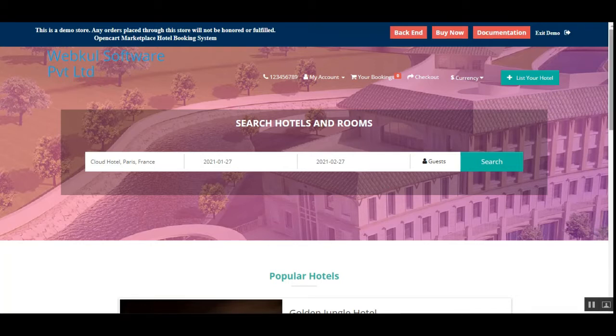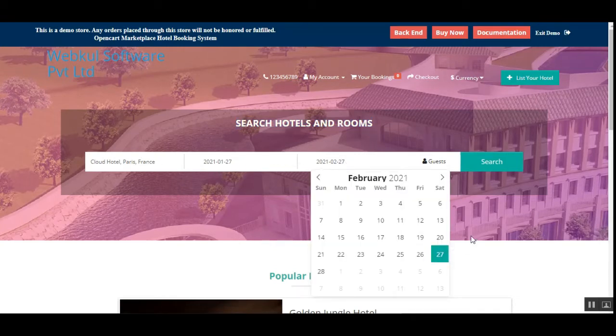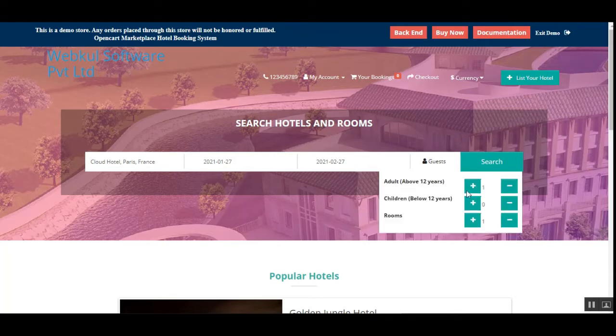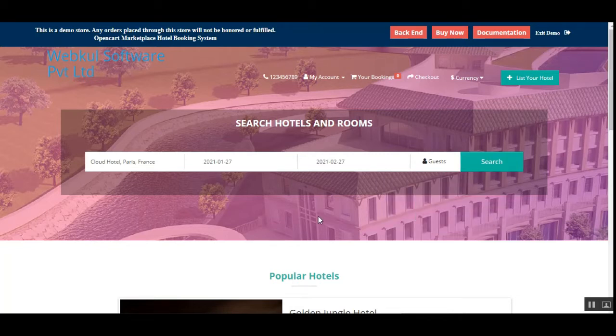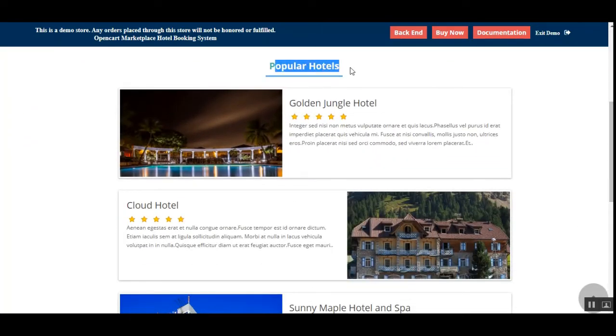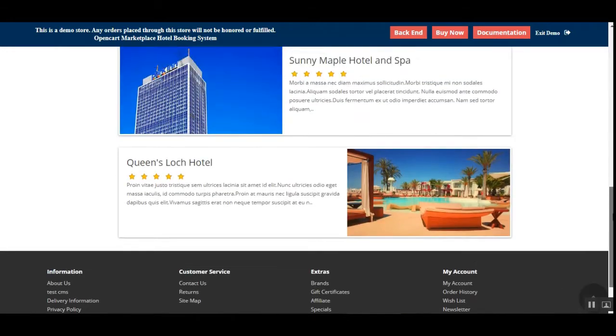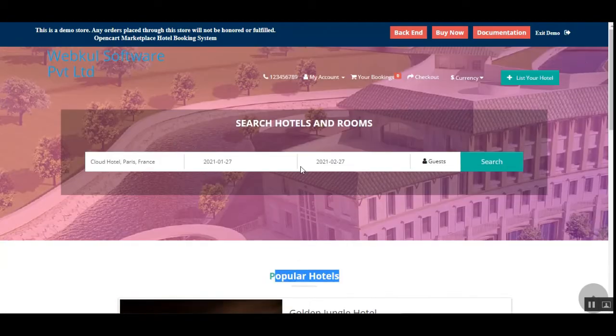So as you can see, I'm at the home page right now, and here at the top you can see that the customers can search the hotels and rooms by entering the hotel name, the date from, and the checkout date has to be selected. Then choose the guests according to the required ones, and then they just tap the search button, and that basically searches the nearest hotels for the customers. Apart from that, customers can see the popular hotels being listed. We can check the profiles of all of these hotels as well, and the different amenities that they are providing within their hotels.